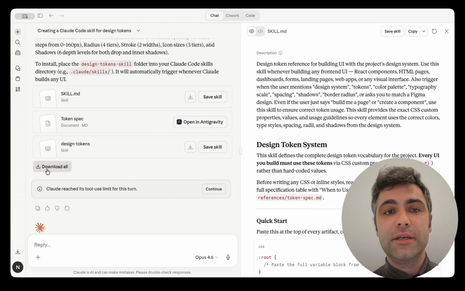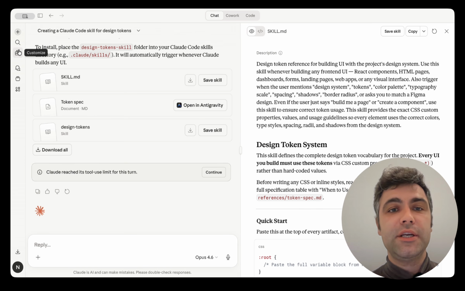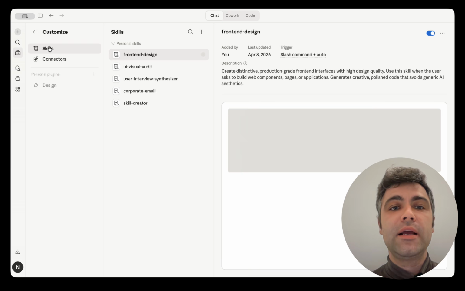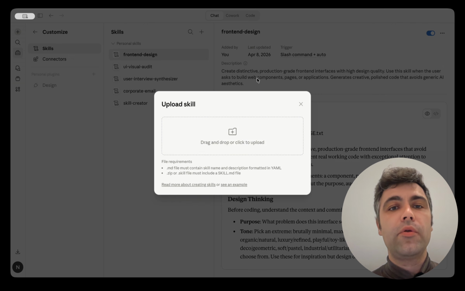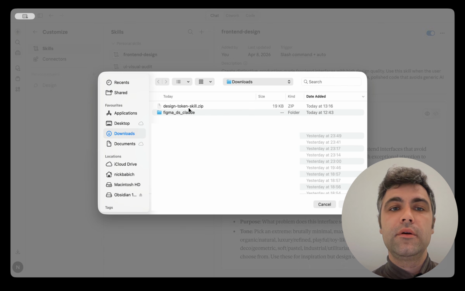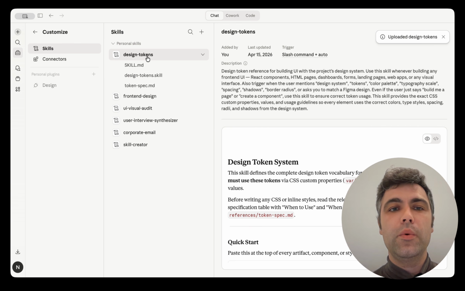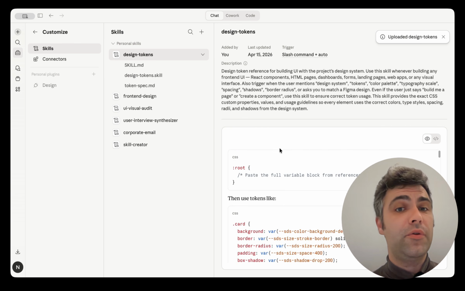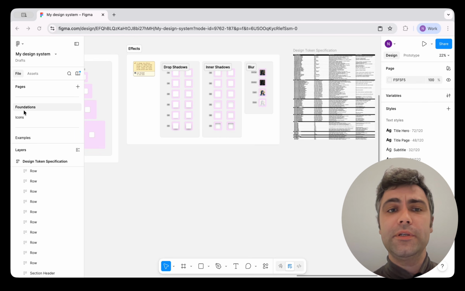Let's download this skill and import it to Claude Code. Jump to Customization, Skills, add a new skill, and upload the archive with the skill. And now you see the skill design token in the preview window. We reached the midpoint of our journey. Now it's time to create a skill for using UI components.